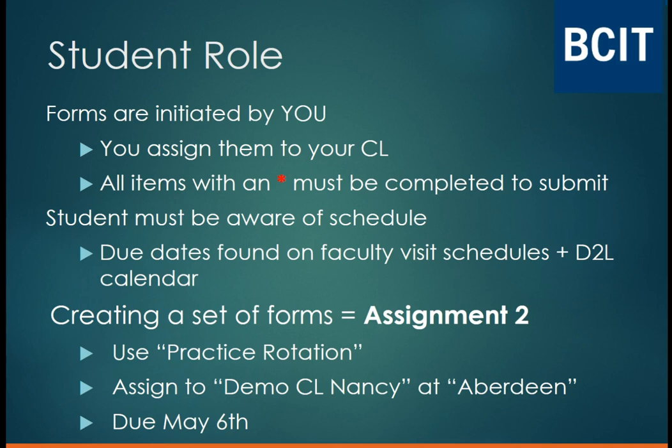Students must be aware of the schedule and due dates. All of the due dates can be found on the faculty visit schedules as well as the D2L calendar. Assignment 2 for this course will involve creating a set of practice forms. You will be assigning them under Practice Rotation, and the CL will be Demo CL Nancy at Aberdeen. This assignment must be submitted by May 6th.